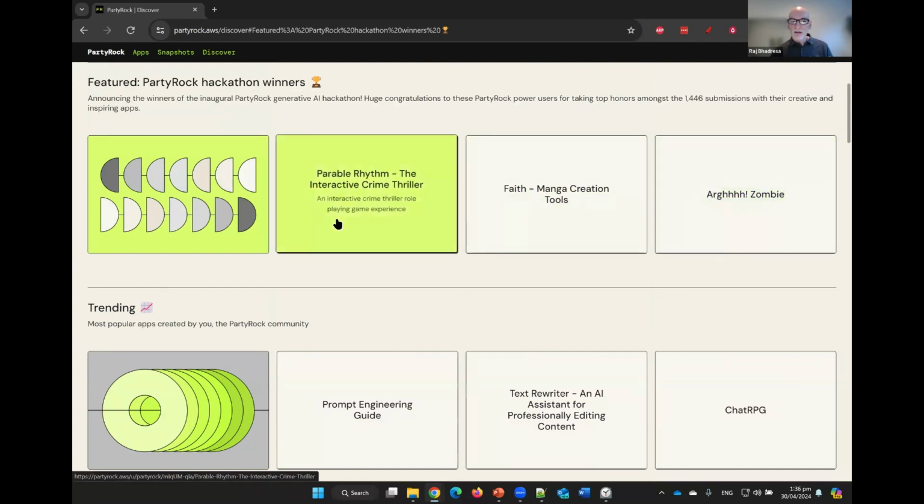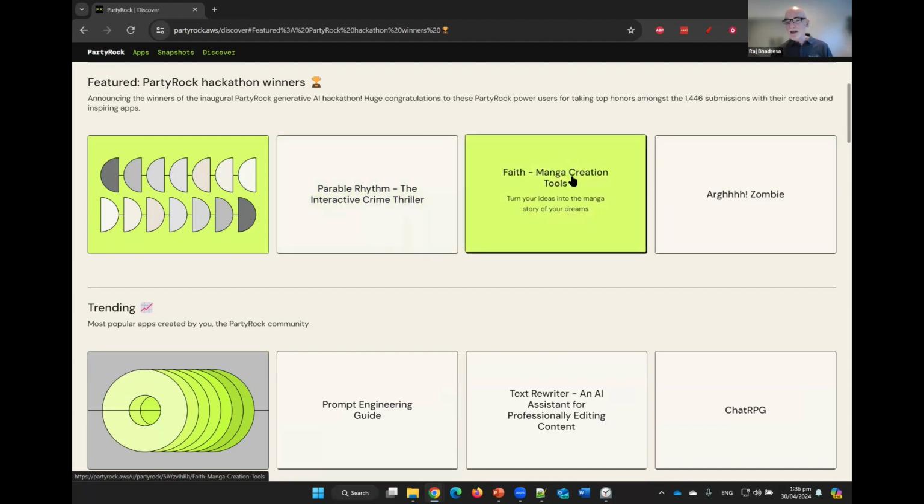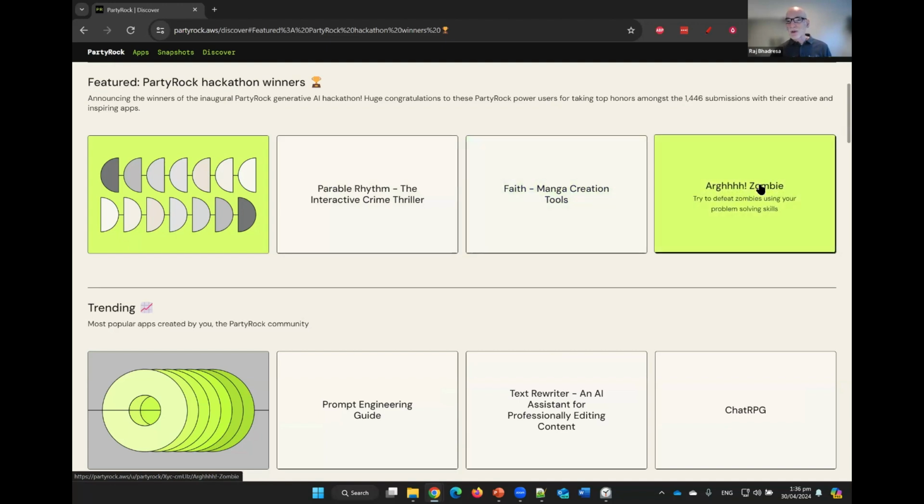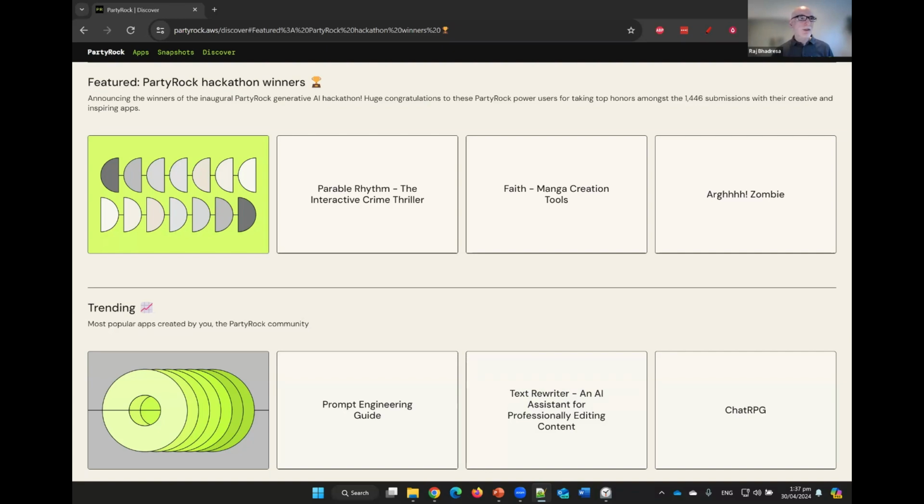So you can kind of try out using generative AI as a bit of a crime thriller where you've got information about a crime that's happened and you've got to investigate, manga creation tools, or even some kind of zombie attack that's there. So you can kind of work out how you might want to use different ways to deal with a zombie attack. And there's other ones as well. Those are just the ones that have won a specific prize through this hackathon. So I'll just share with you the link for that if I can get it from my other screen. Something you may want to play around with.